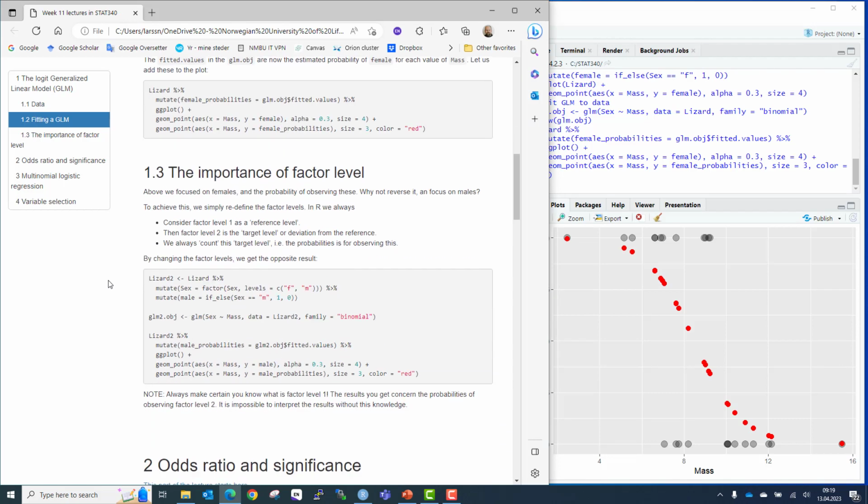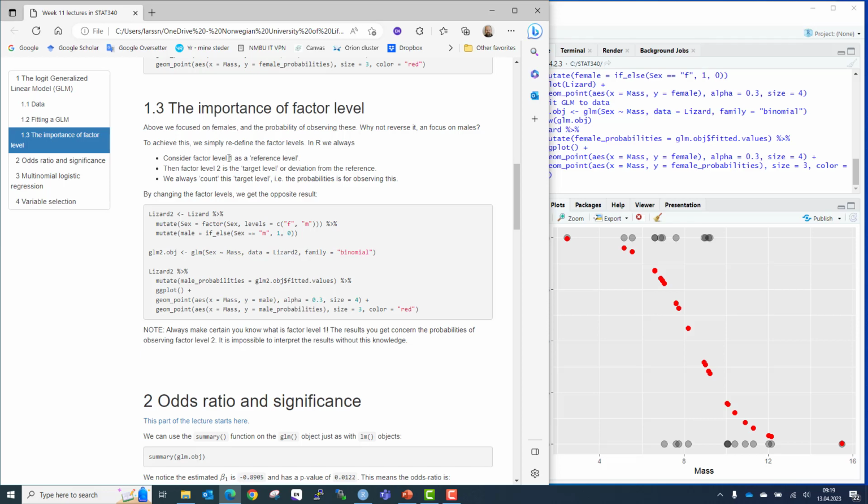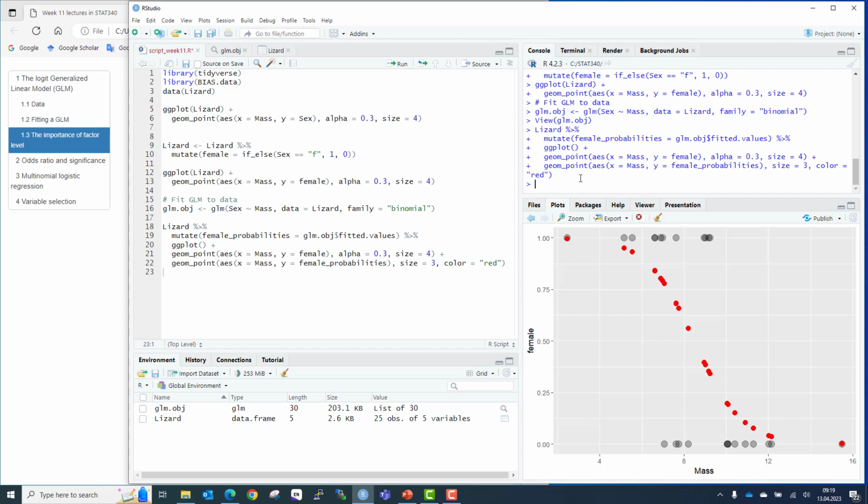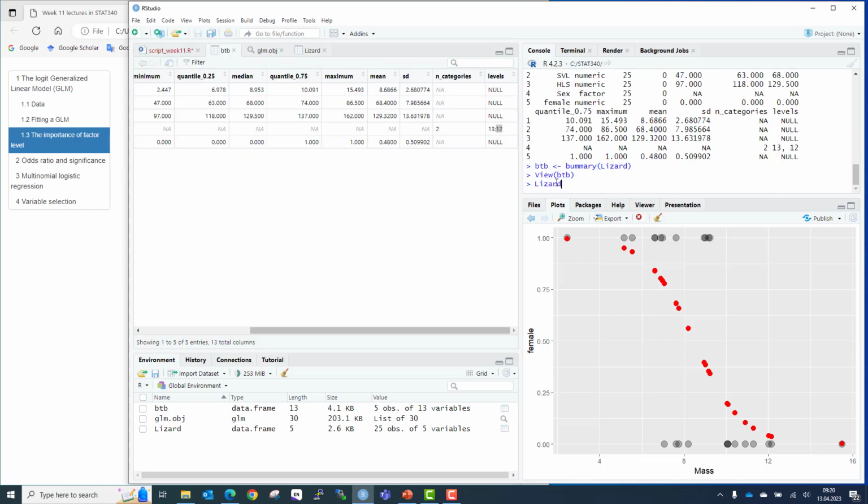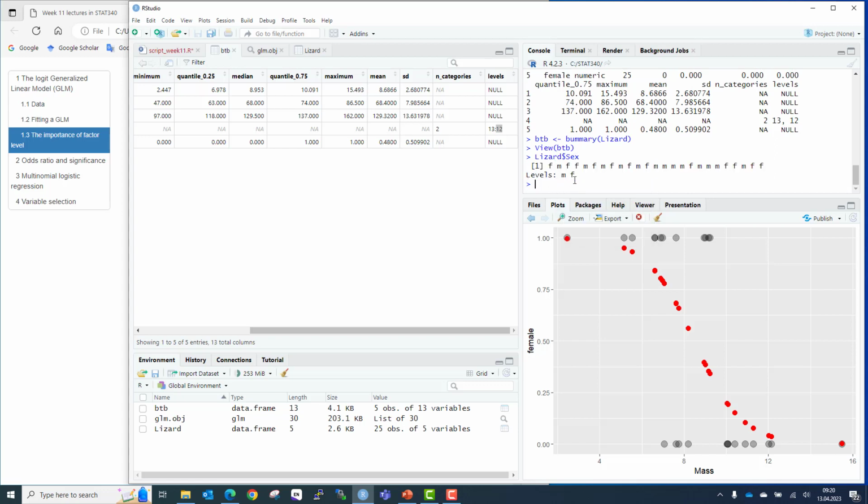Okay. The importance of factor level, because factor level 1 is a reference and factor level 2 is the target level. And if we inspect our data and plot it like this, then we see the levels listed, and we can see male is level 1 and female is level 2, because they are always listed in their ordering here. So M is now the reference and F is the target.